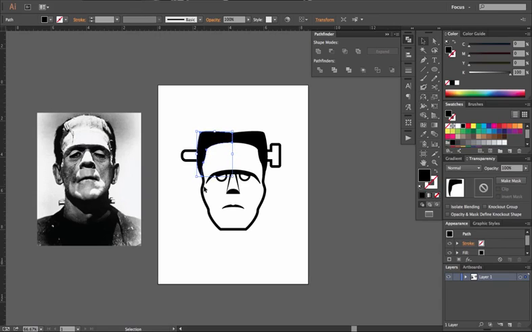Then we will select both parts, and then we will unite them so that they're one piece. And then what we can do is we can actually get rid of that center point, and now we have an even high top for Frankenstein.